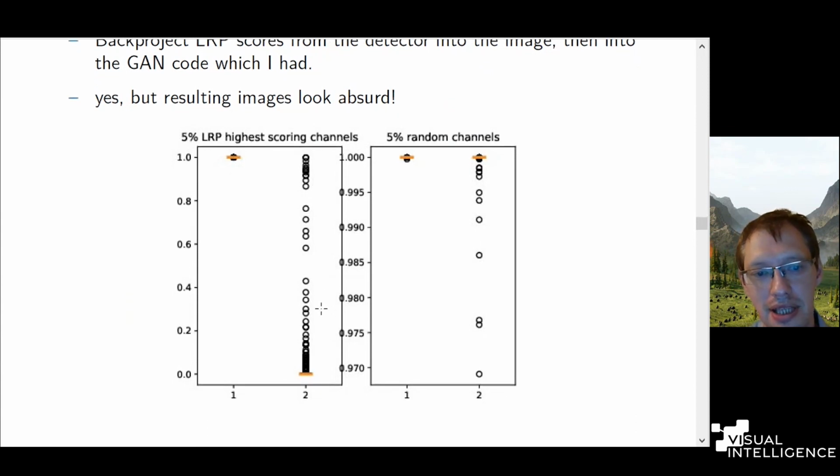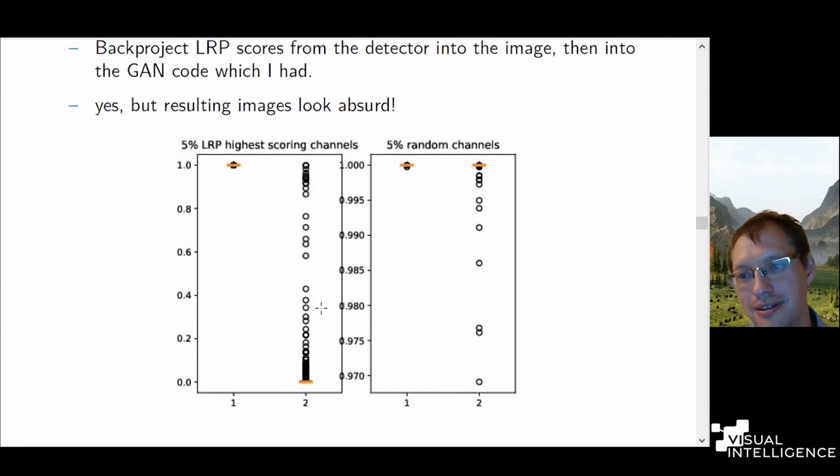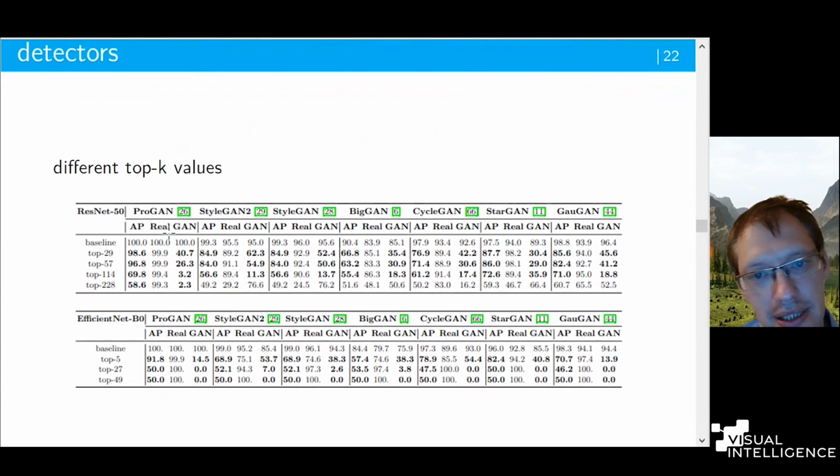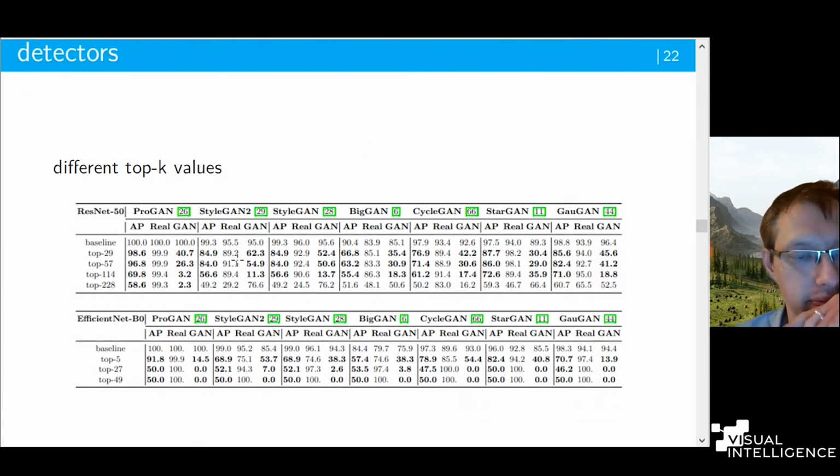But this is not a very good idea in practice, because the GAN generator with ablated channels creates very weird looking images. So we compared ablating the 5% highest-scoring LRP channels versus 5% random channels. If I ablate the 5% LRP high-scoring channels in the generator, performance drops, but you no longer get nice looking images. By the way, here is also a study where we did this channel ablation evaluation in a discriminator. What happens if you ablate more and more channels? You typically see a drop. So that's all for the talk.